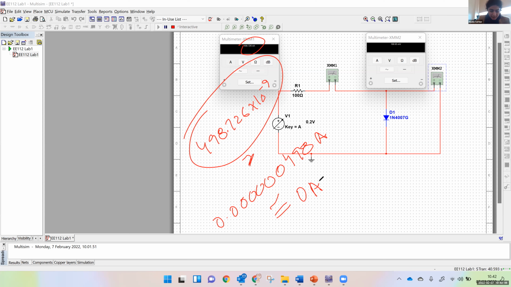So this is the characteristic of the diode. Now my pen started to write, so I can give you some overview about the diode. Okay, so this is a diode. Sorry, this is the negative side.